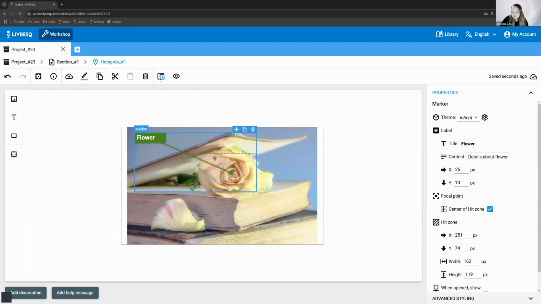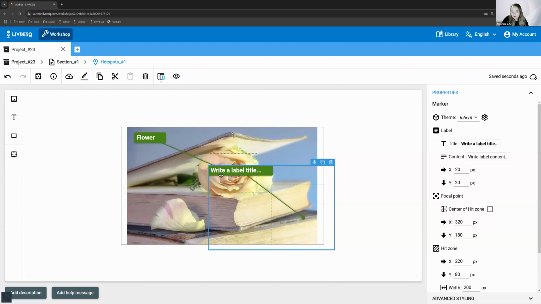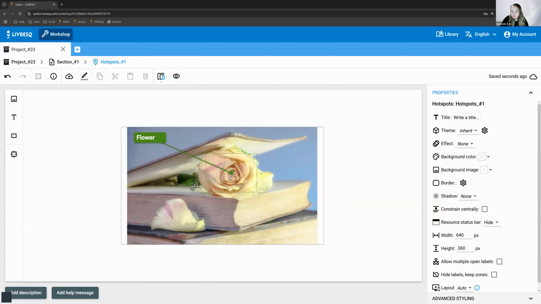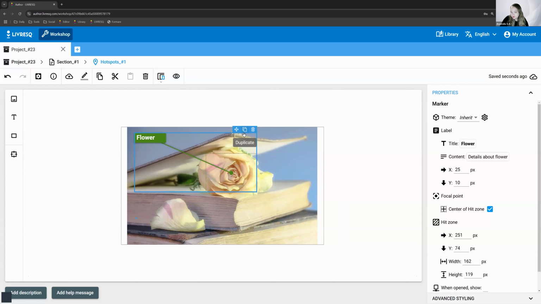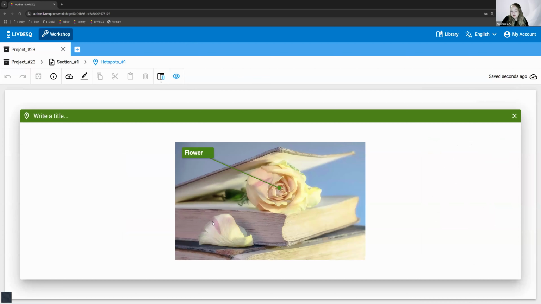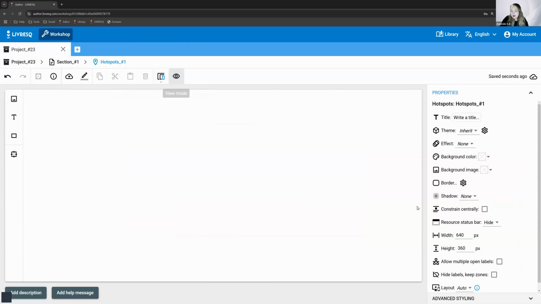We can leave it with one marker, or we can add another marker, either again by dragging and dropping a marker and moving it around, defining the same areas again, or we can duplicate this one. Sometimes it's easier to duplicate because maybe we've made some settings and it's easier to duplicate like that. In view mode, this will work in the same way. We click on the flower or we click on the label and more information is revealed.